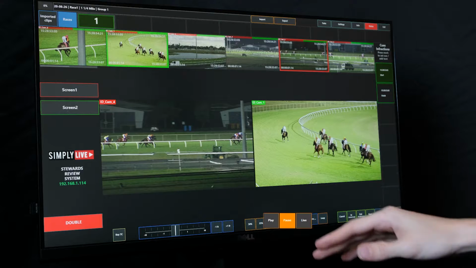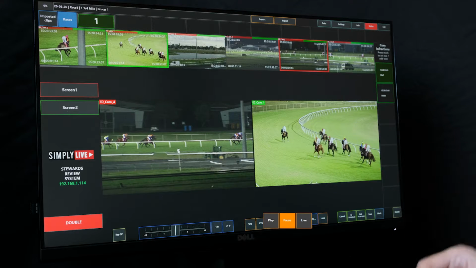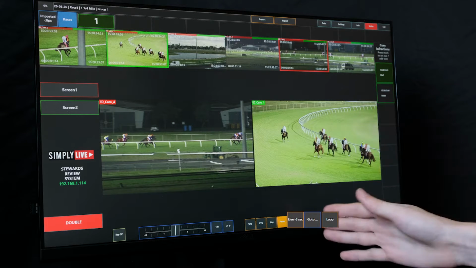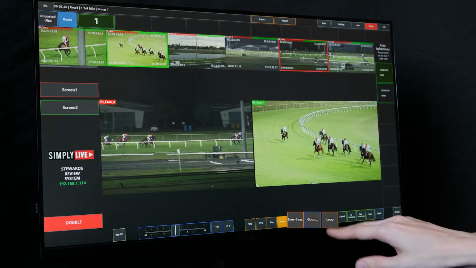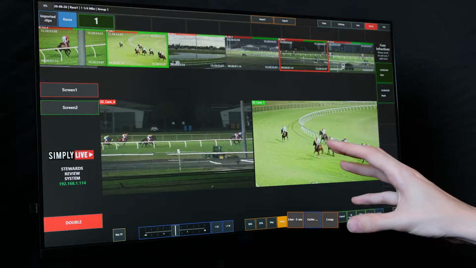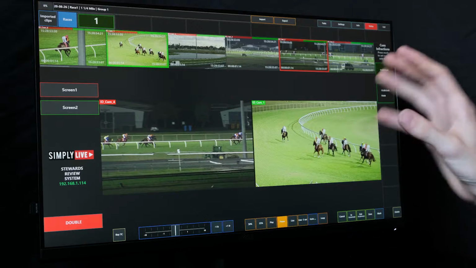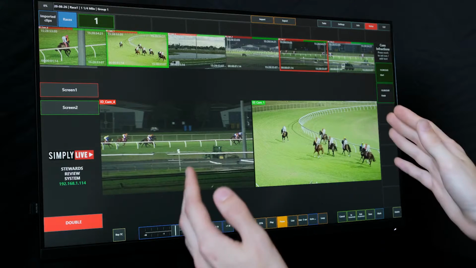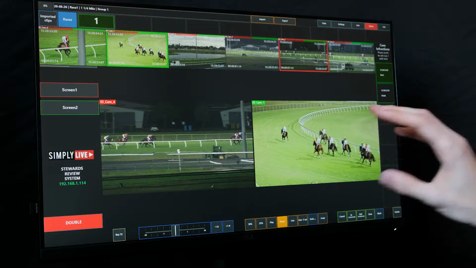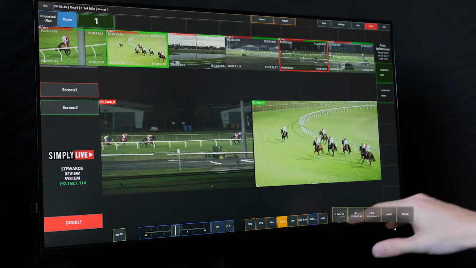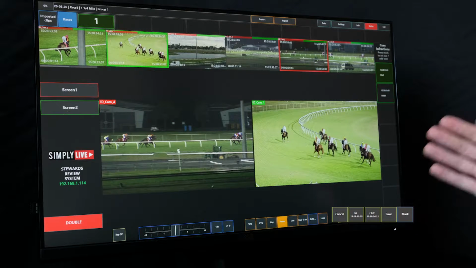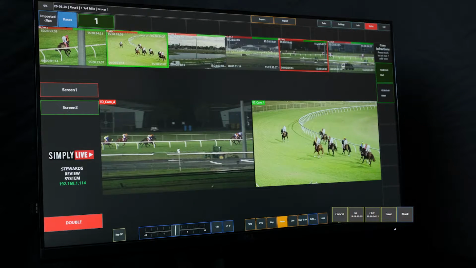I have play, pause, live for going back to my live inputs. I can also jump 3 seconds behind the live, or I can loop a certain section of video so I can review from multiple angles a certain quick action that takes place if I want to review that in more detail. And then at the bottom right, I have all of my clipping for creating our races.